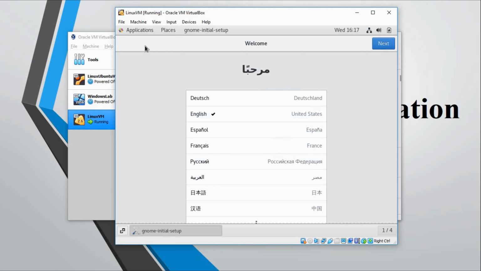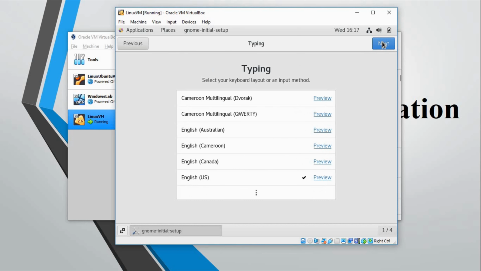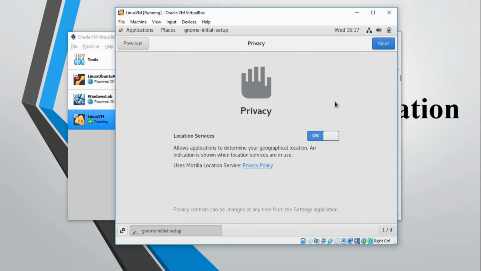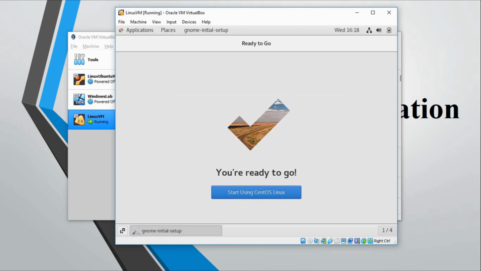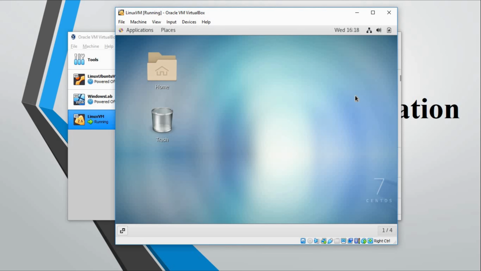Okay, if you are doing this the first time, this is the first welcome screen. So you can select your language. I will select English, click on next. Typing, it is already selected as English, click on next. Location services, I would like to disable it, and now go ahead and click on next. Connect your online account, I do not like that, so I want to keep my Linux machine private, and now I will click on start using CentOS Linux.